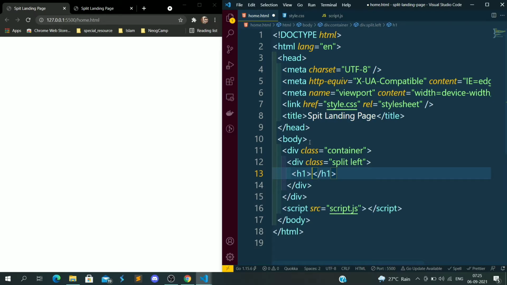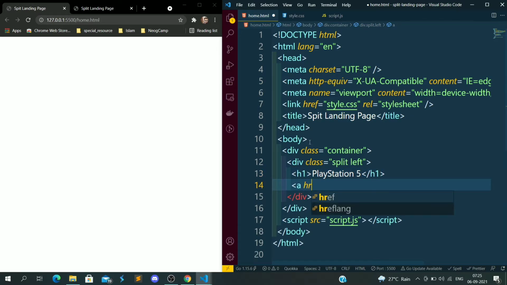Okay, so for the left image, the text should be PlayStation 5. And then we should have the anchor tag with an href, which will not go anywhere. I want to give it the class of btn, and the text should be Buy now, correct? Let's save it. You can see PlayStation 5 has come.